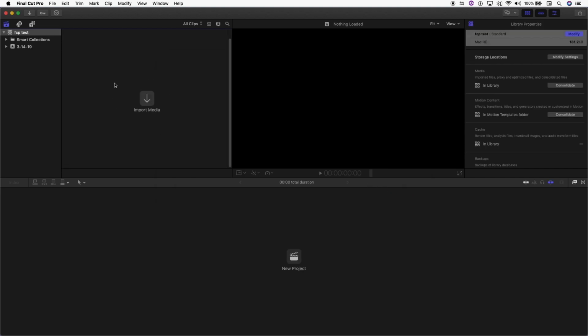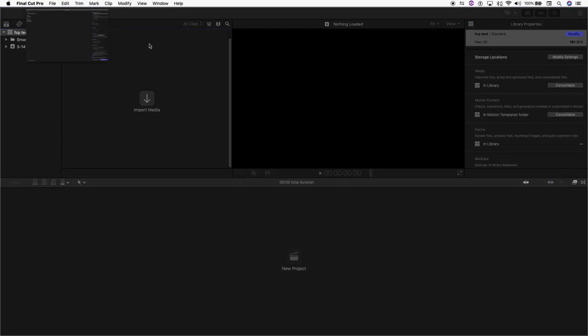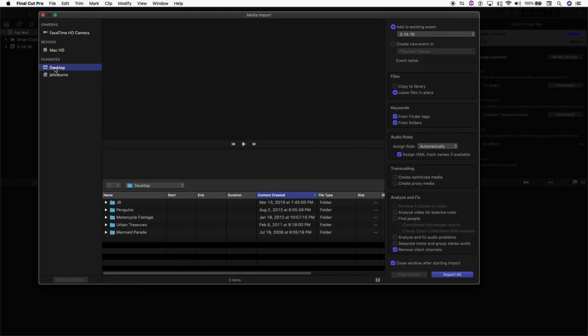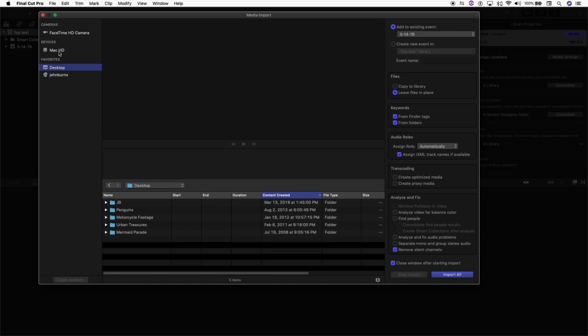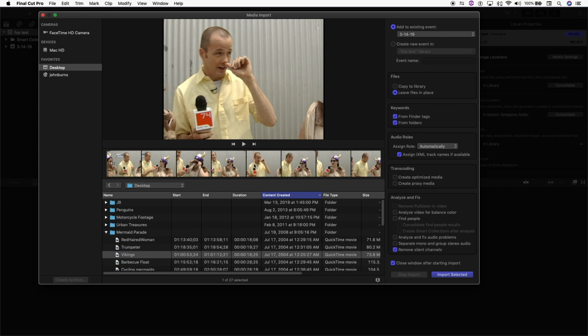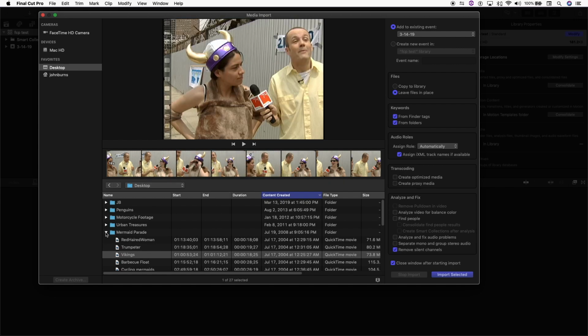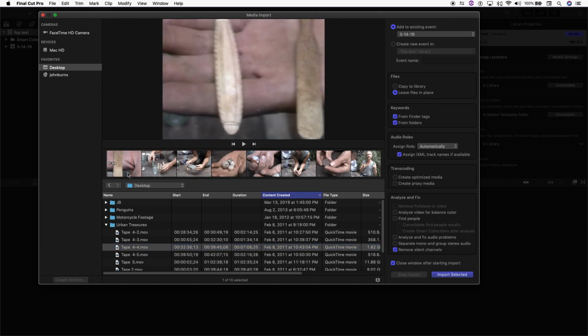And now I have this import media button here, which is only there when you have an empty browser. But most of the time you'll be going to the top menu to File, Import, Media. And your import window comes up. Here it's showing my desktop, but I can navigate to anywhere on my hard drive. So on the desktop I have some media. I have a mermaid parade, and I can click the clips and I can scrub them, or I can have urban treasures here, so another tape. So this is all just test footage.